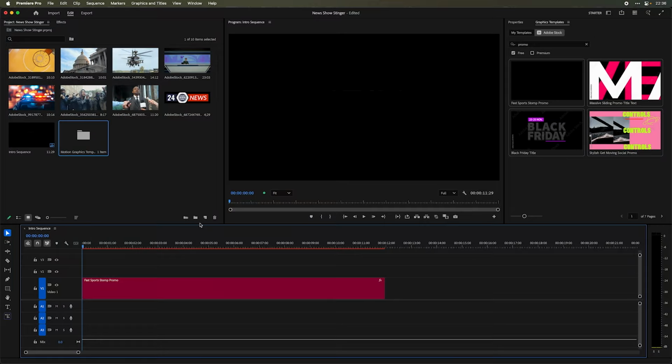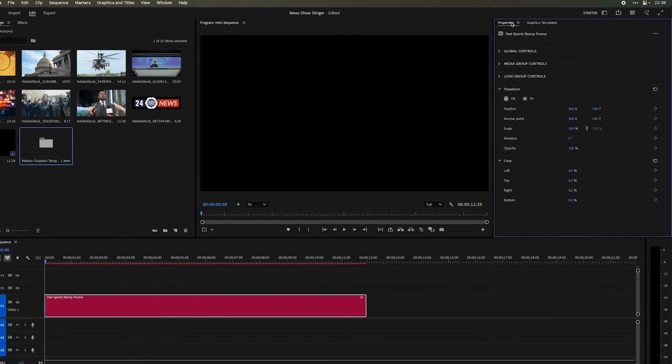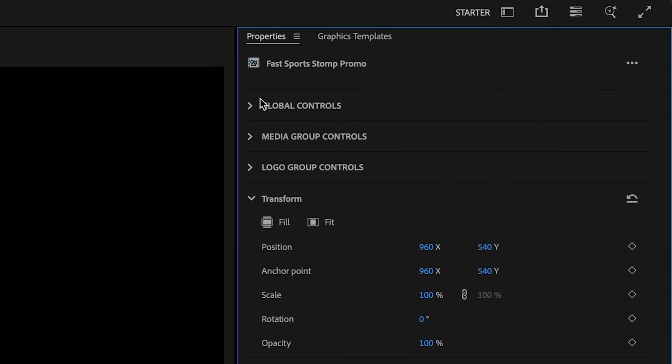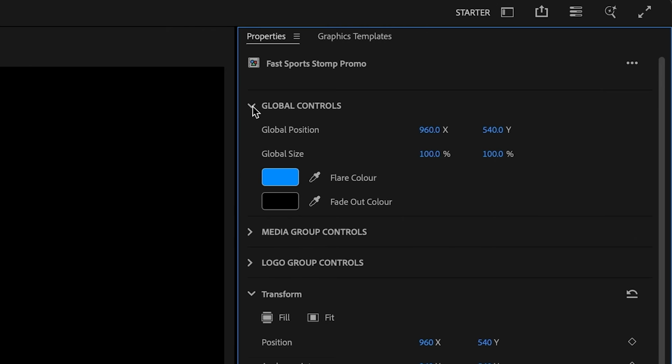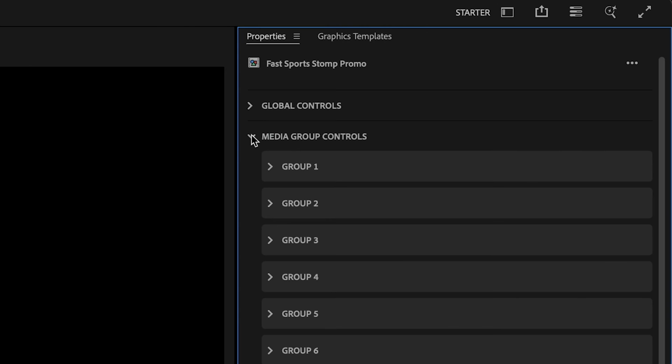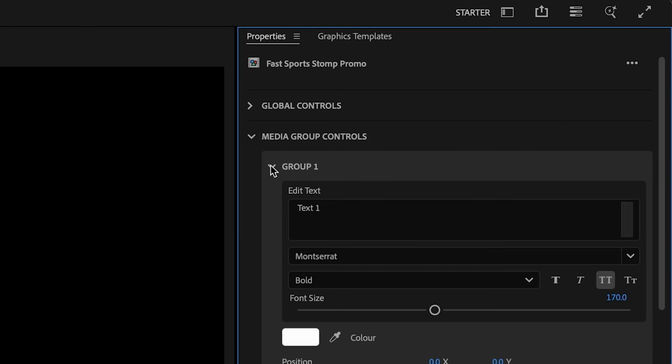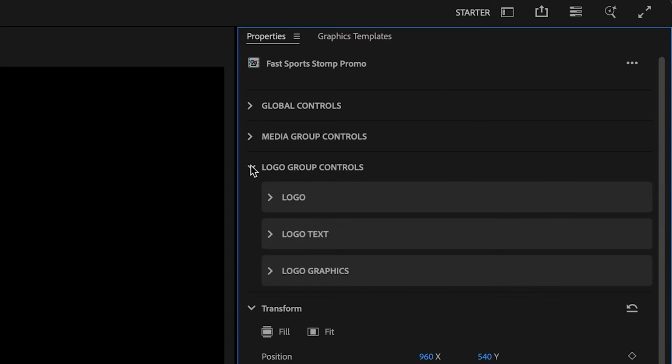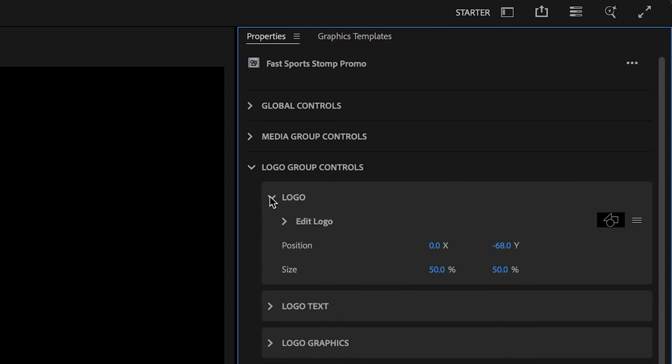Okay, I want to check out the elements of this graphic. So I'll select the clip in the timeline and then switch back to the Properties panel. Here I can see all of the properties that I can change. Now, because these templates are designed by different approved users, some templates may allow more customization than others. And template designers may not group things the same way or give them the same names.